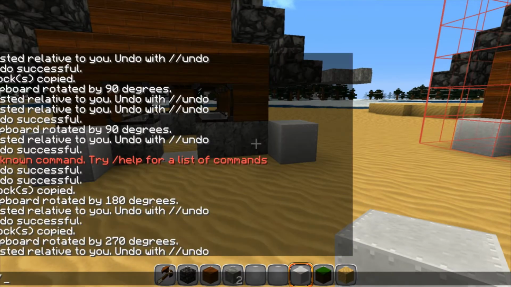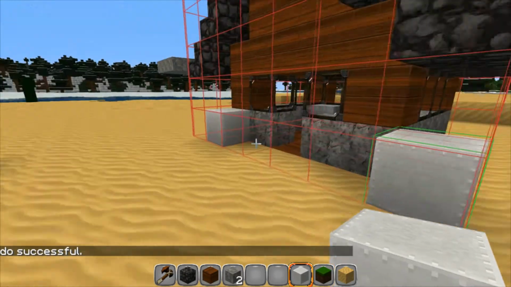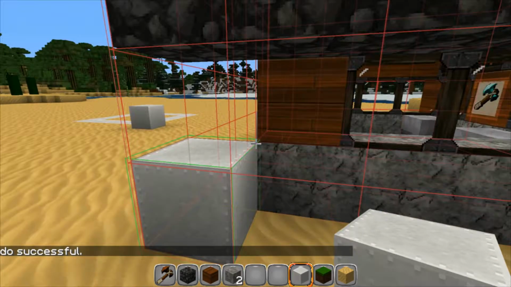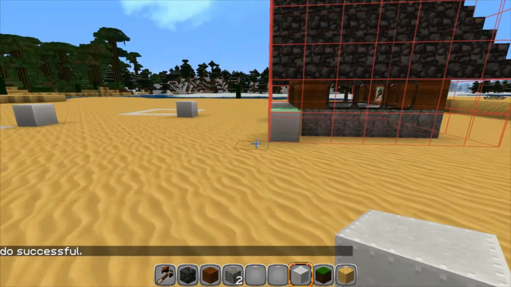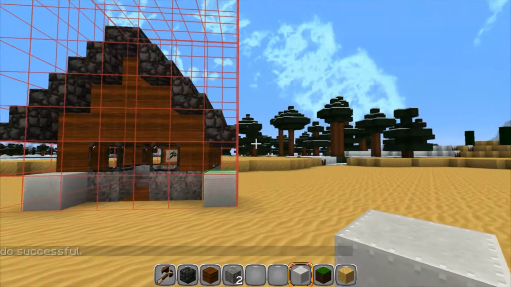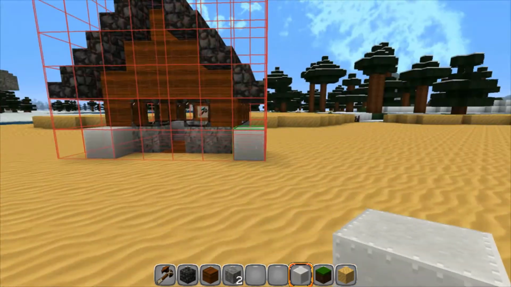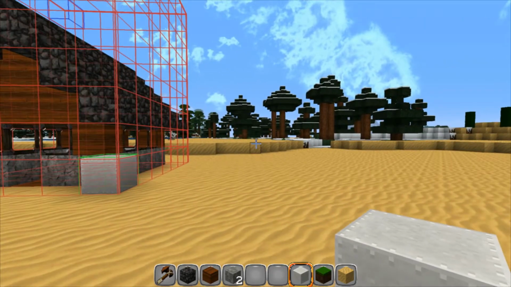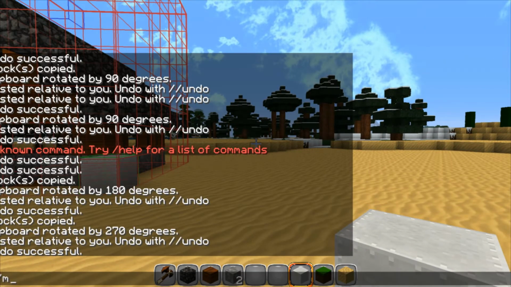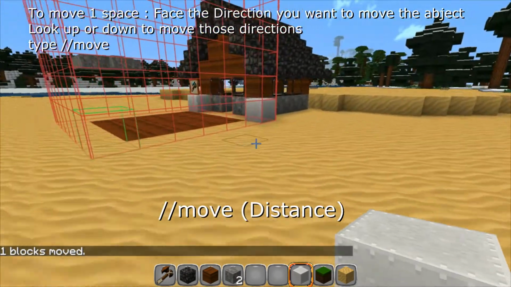All right, so let's undo that again. All right, let's say that our house is not where we want it, or whatever that we have selected. We want to move it one way or the other. Again, your directions: north, south behind me, east to the right, west to the left. We want to move this house north, let's say 6 blocks. So we're going to slash move 6. That's going to move the whole selection 6 blocks.